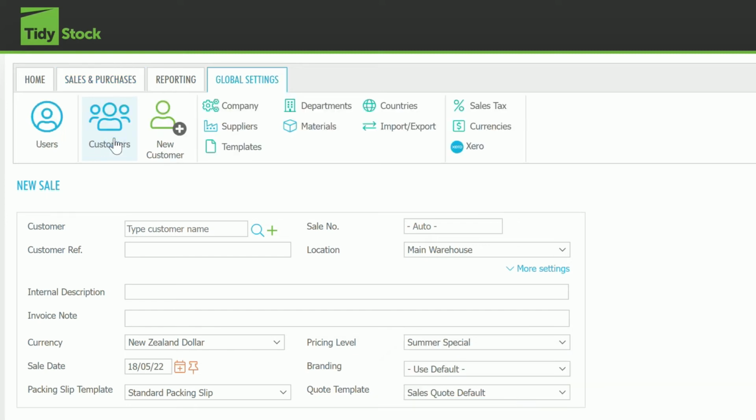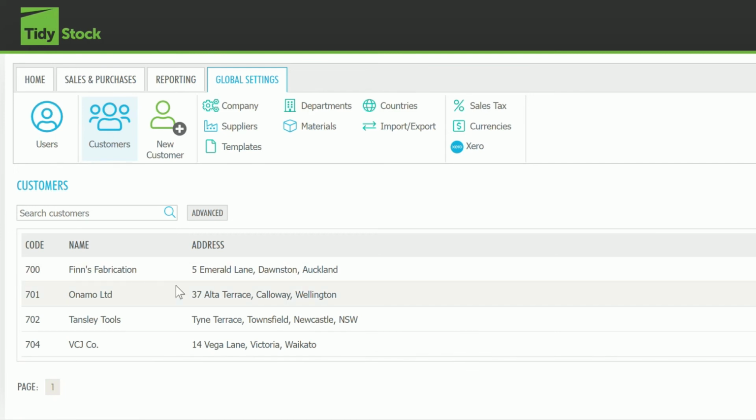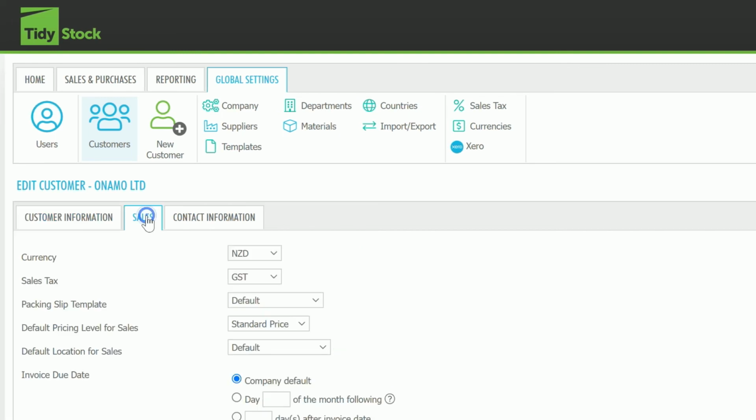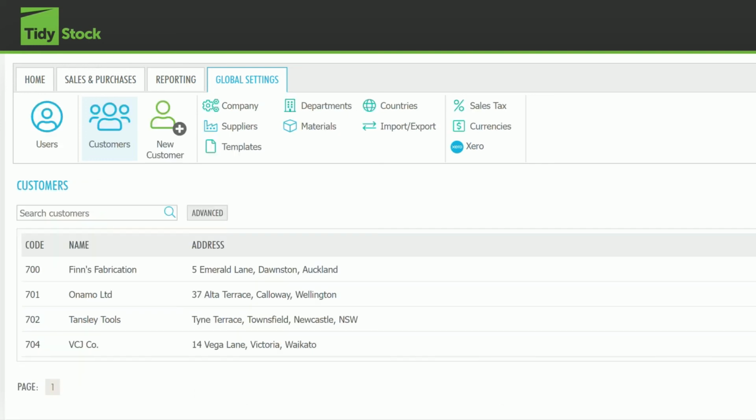You can also set pricing level defaults for customers. So if we go into the customer Omano Limited, under the Sales tab, we can set Summer Sale as their default price for all material items. To learn more about how to use custom pricing, see the modules on how to add quantity breaks and customer override pricing.